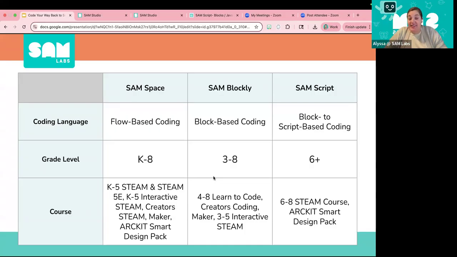Flow-based coding is pretty unique to Sam Space. It is in a lot of our courses, as you can see there. Our K5 STEAM course, our STEAM 5e course, our new K5 interactive STEAM course, that Creators STEAM course that I was talking with Olivia about that uses Strawbees, our maker course, and our new Art Kit Smart Design Pack.